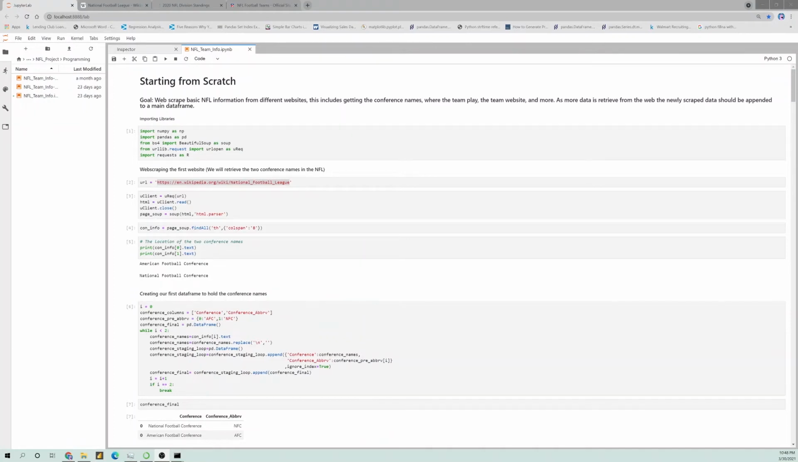Alright, hello everyone. This is the first data set we will take a look at. And this is the code and everything. I will make the code available on my Google Drive and other various websites that I can. So the main goal of this script is to get just the basic team info from different sites.